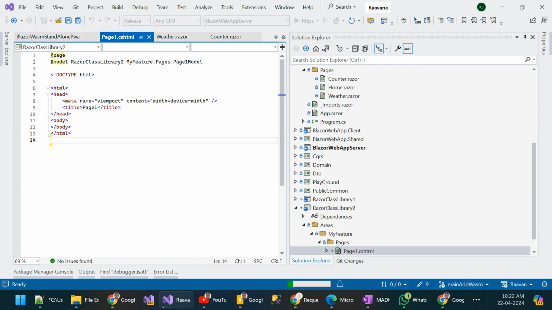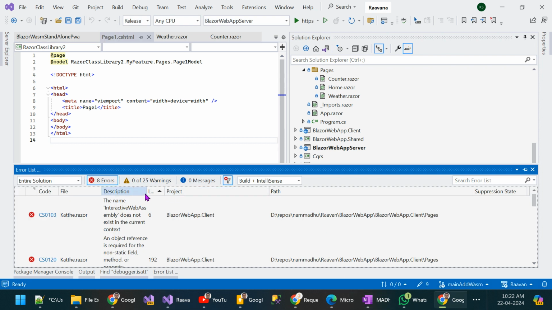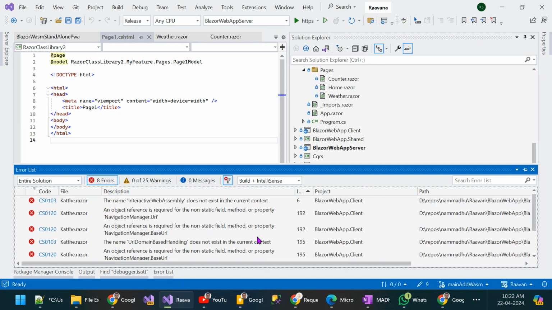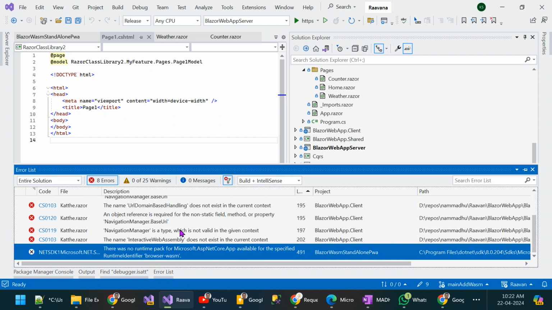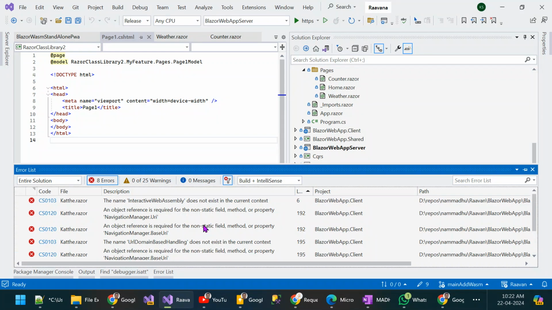Just takes a while. Yeah, it says this blah blah blah. Interactive WebAssembly is not there. Okay. Yeah, this is the most important one. This is a Microsoft issue.